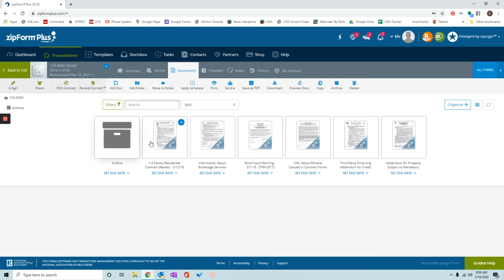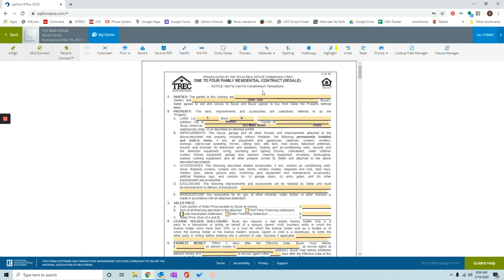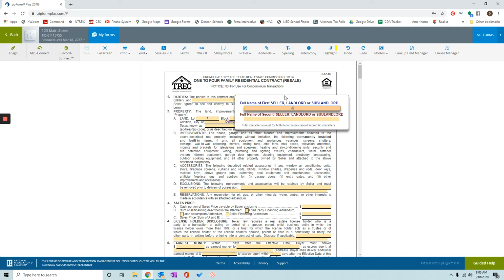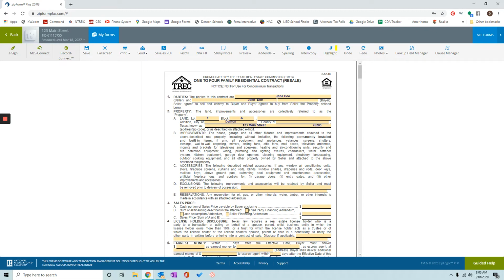Okay, so now I need to fill it out. Real quickly, I'm going to click on 1 to 4. Look, it filled in a bunch of the stuff from over there. So it's going to do it on all of the documents. But if the seller is Jane Doe, I didn't add that. We can put that there. County of Denton.